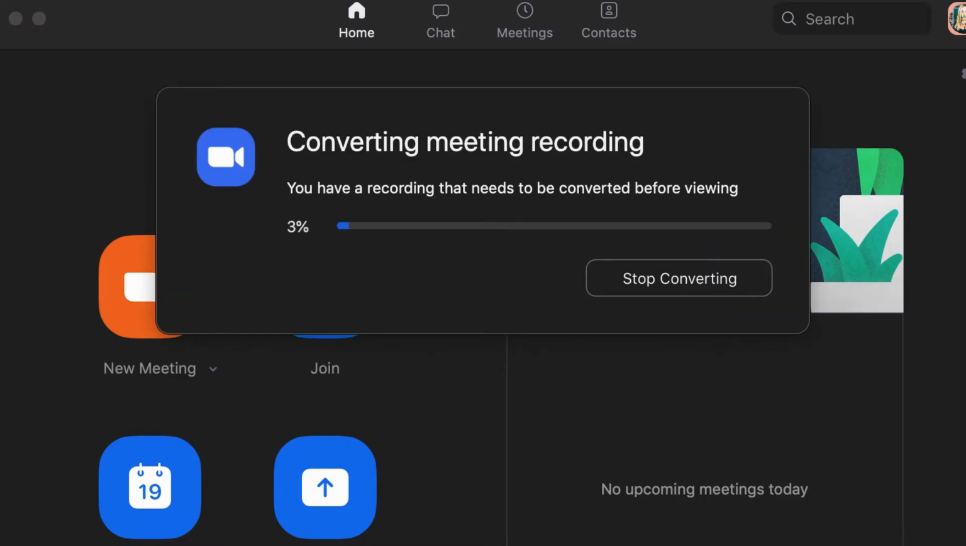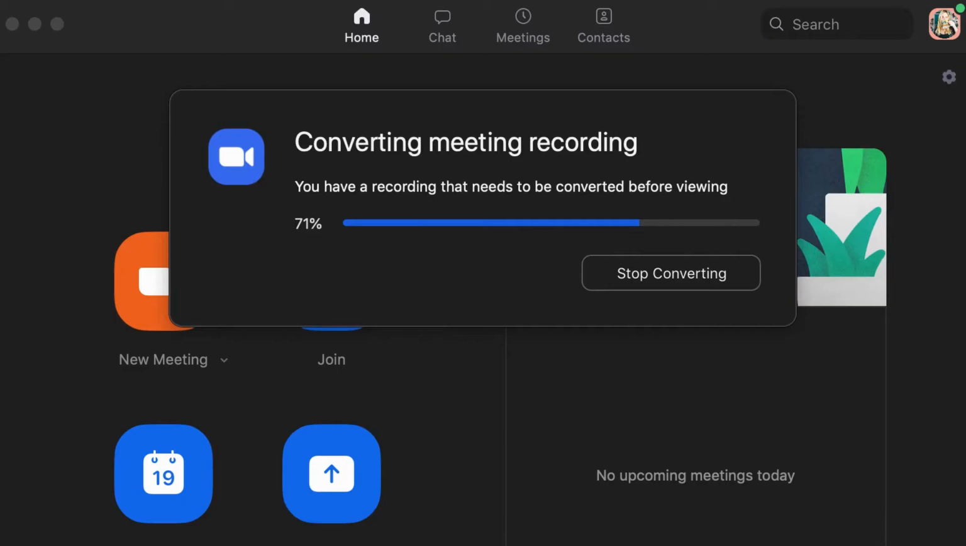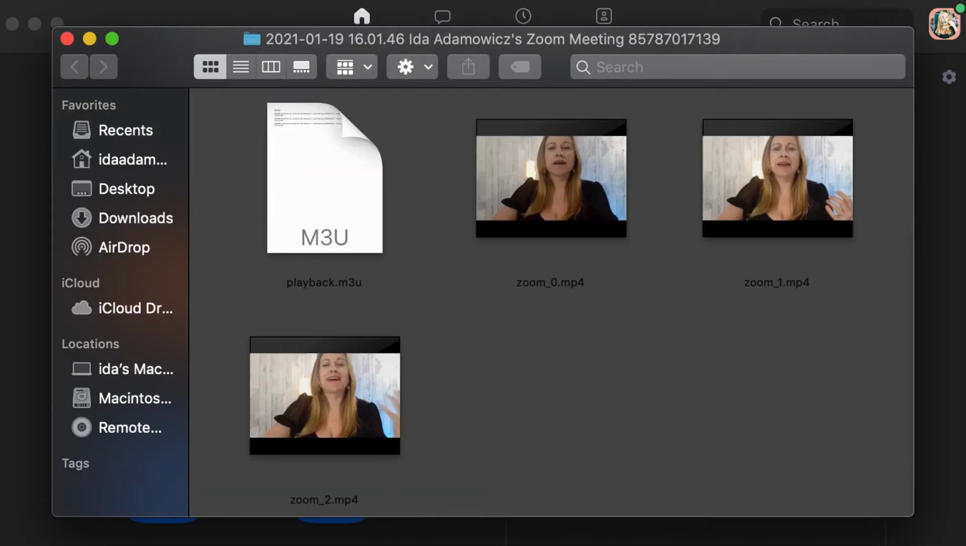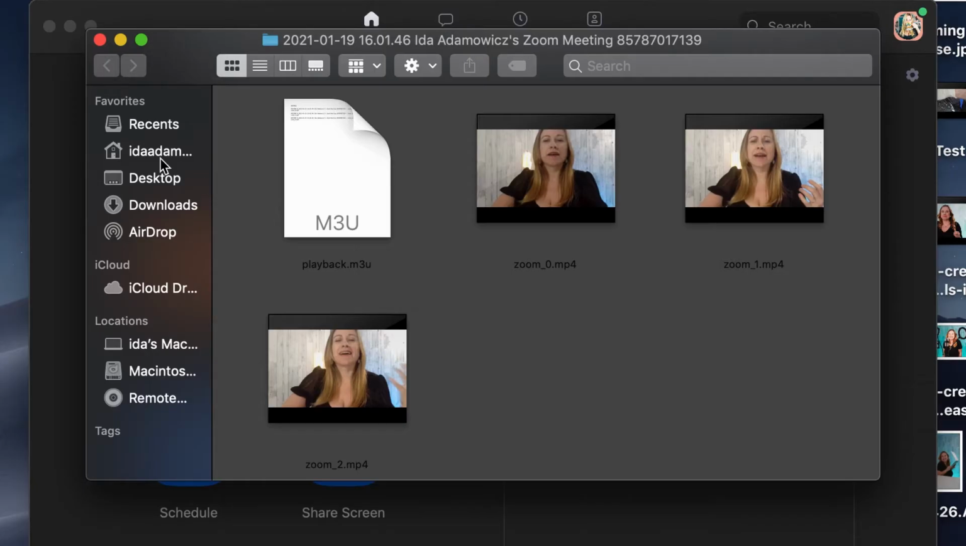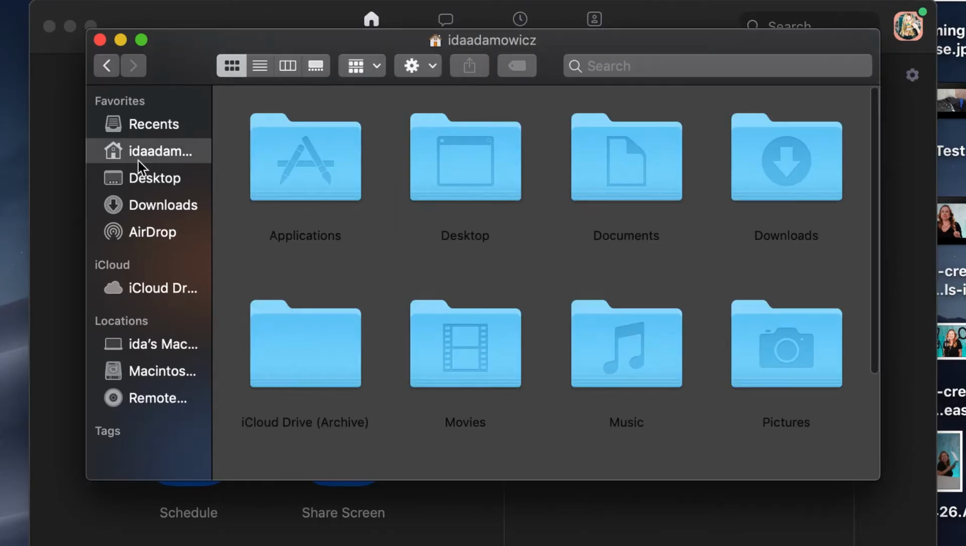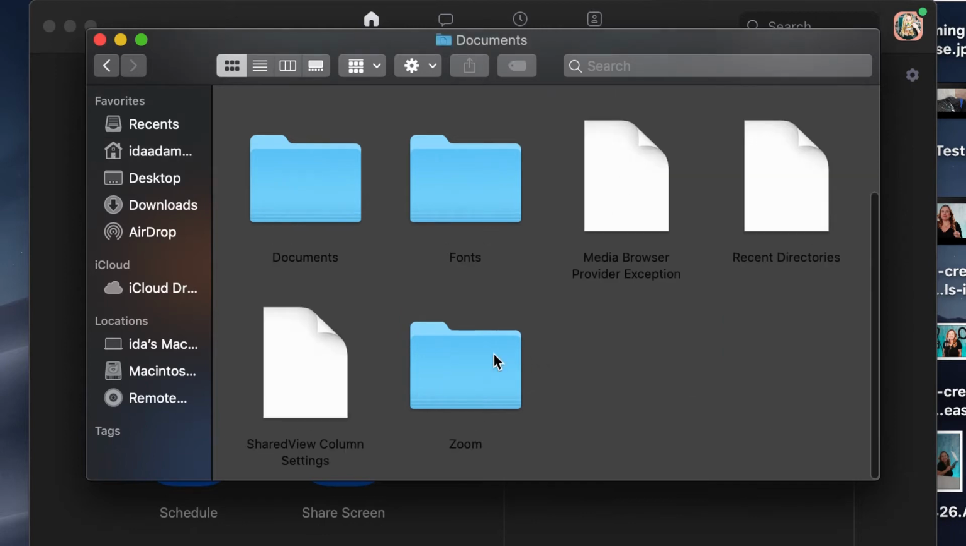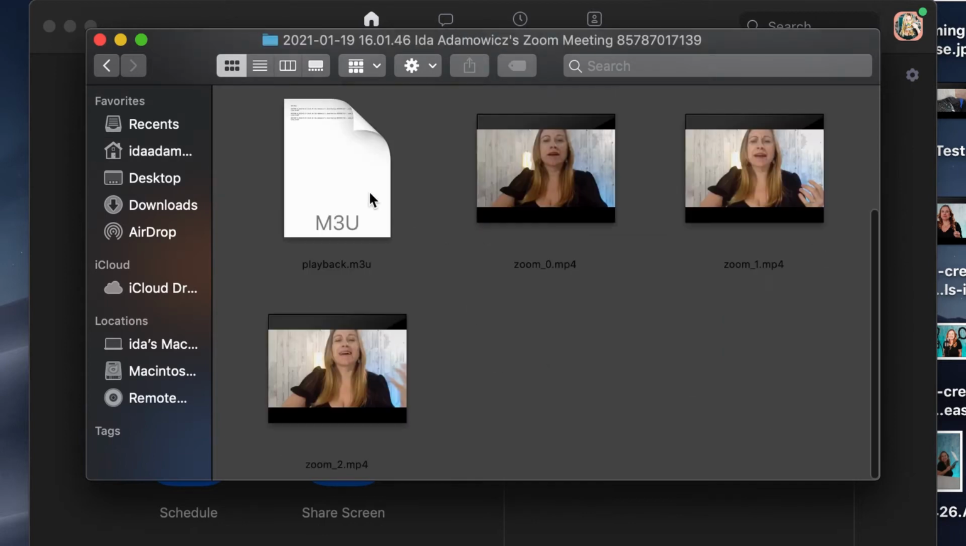And now you're just going to have to wait for the videos to process. The longer your video is, the longer it's going to take to process and to convert. Once it's done converting, it's just going to open up your folder, and in there, you will see your clips. However, if you can't find your clips or you close this folder, you can find them by going to your Home, Documents, Zoom, and then there are all your clips.